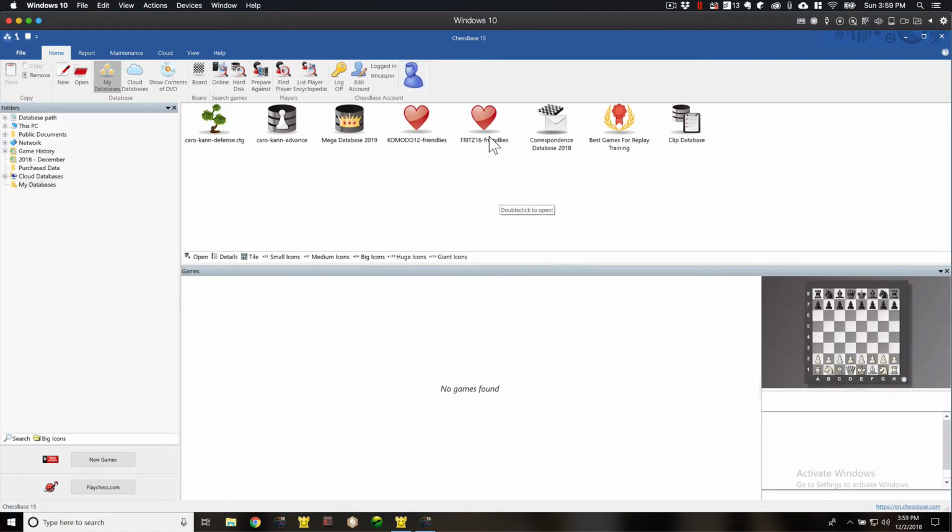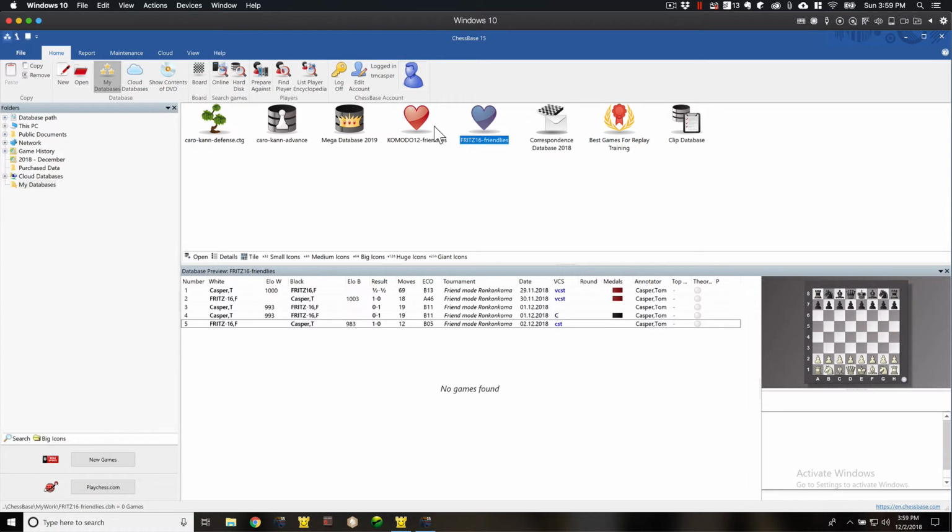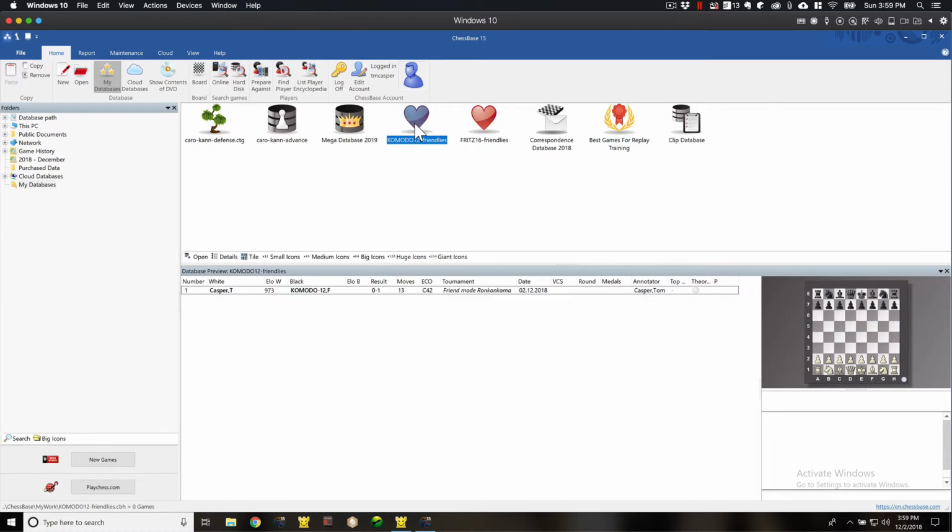Nice. So now I have my Fritz friendlies, and I have my Komodo friendlies, and now I can just go ahead and start playing training games with those engines, and have some fun doing that, and have a record of all those games, which is nice.